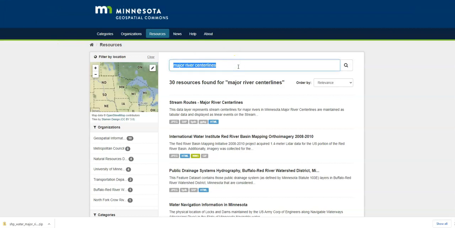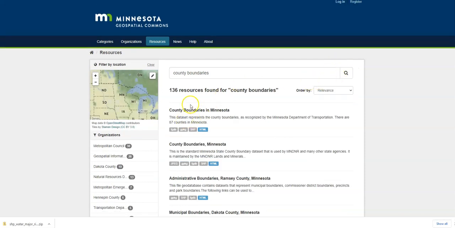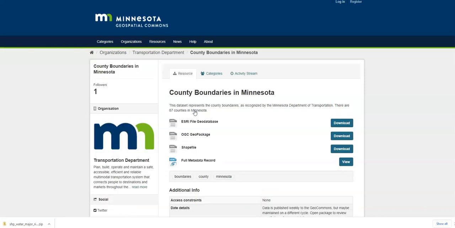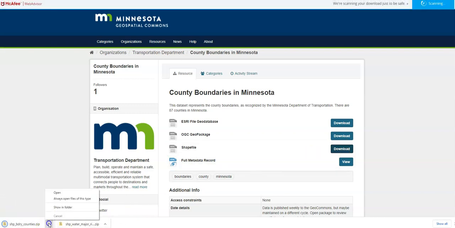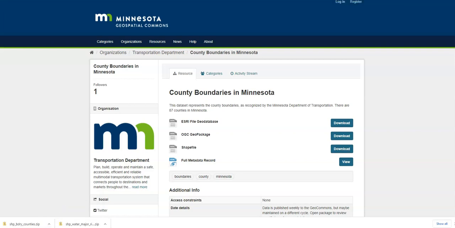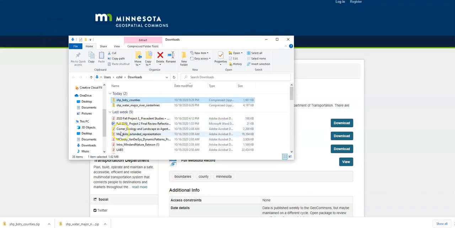And this time we're going to search county boundaries. And click enter to search. We'll click on the first result here where it says county boundaries in Minnesota, and we'll download that one as well. To find these, we'll just click where it says show in folder, and that opens the downloads file folder, and you can see the two shapefiles right here.